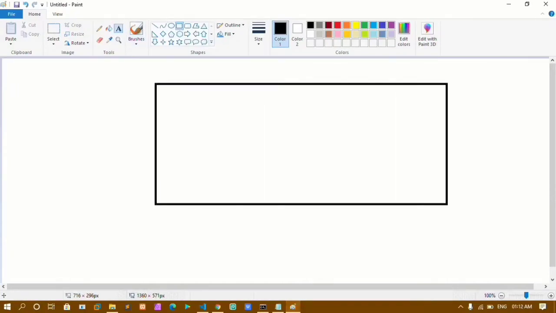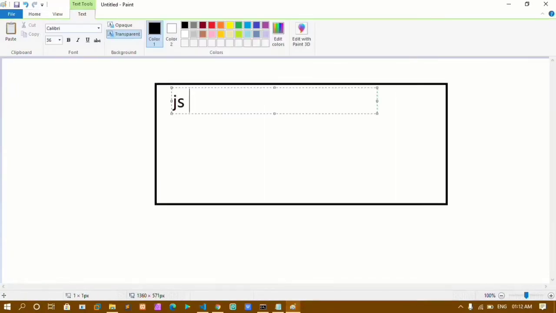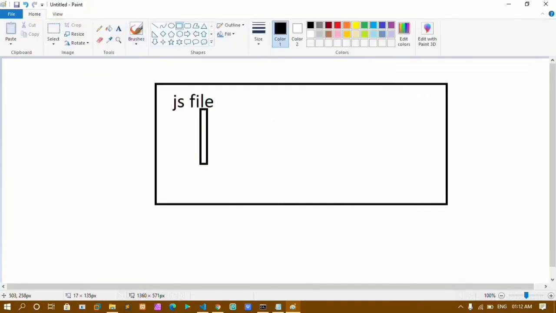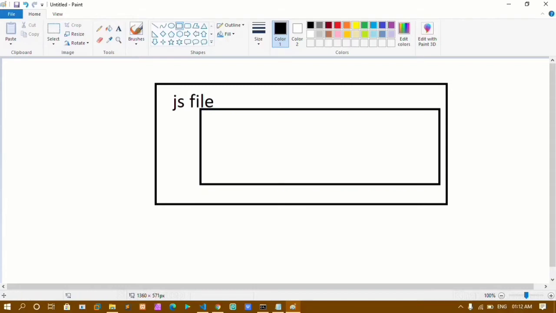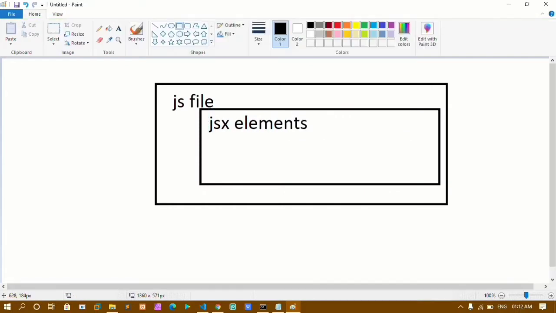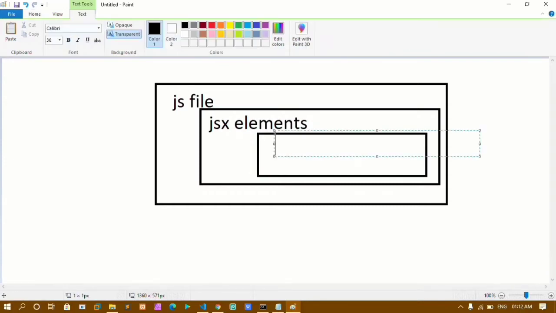This is my JavaScript file. I'll write here JavaScript file, and inside this I'll have my JSX elements. I'll write here JSX elements. Inside these JSX elements, if I want to use JavaScript again, that is called JSX expressions. I'll write here JSX expressions.